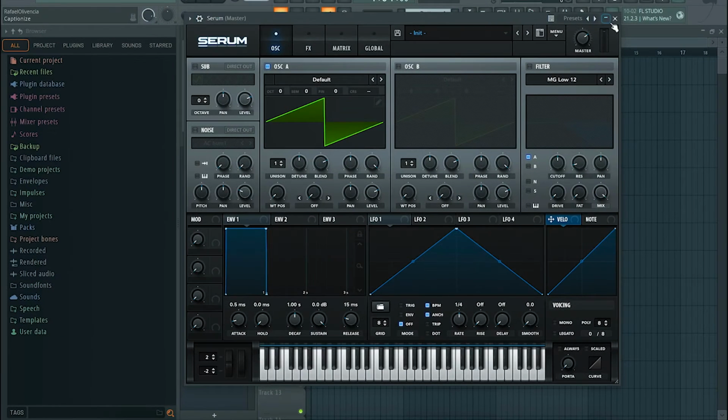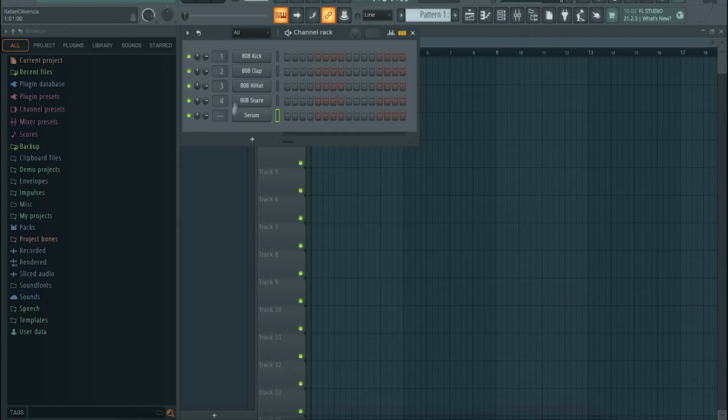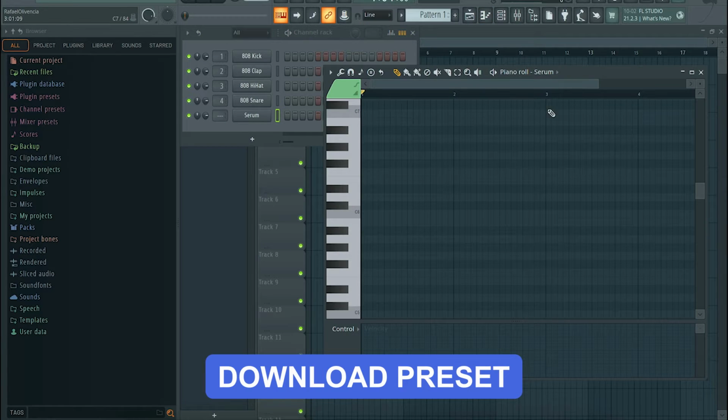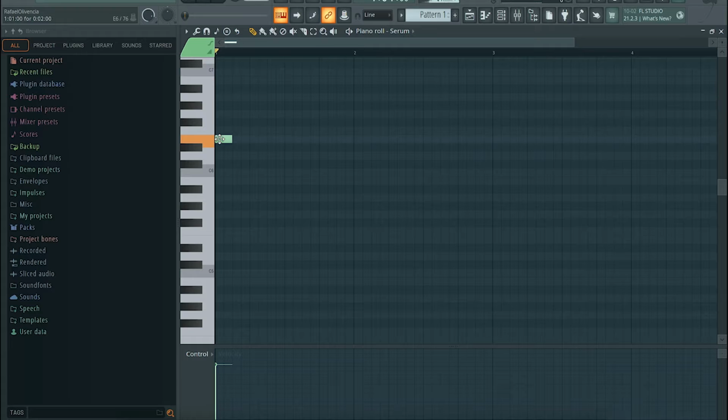So here we are in our DAW, and the first thing I'm gonna do is set the tempo to 160 here, which is already set. And I'm gonna right click here and go into our piano roll. I'm gonna start typing these notes, which is gonna be E, C sharp, and G sharp.